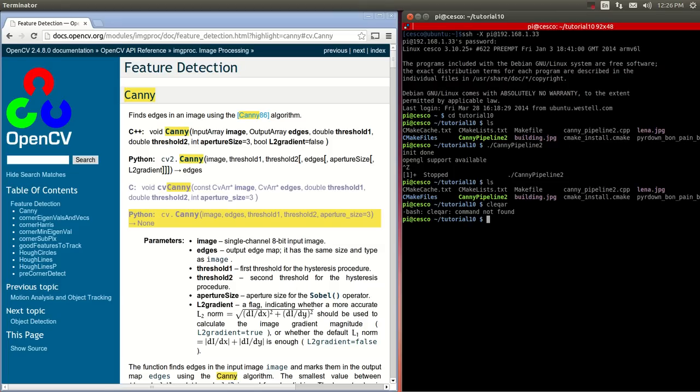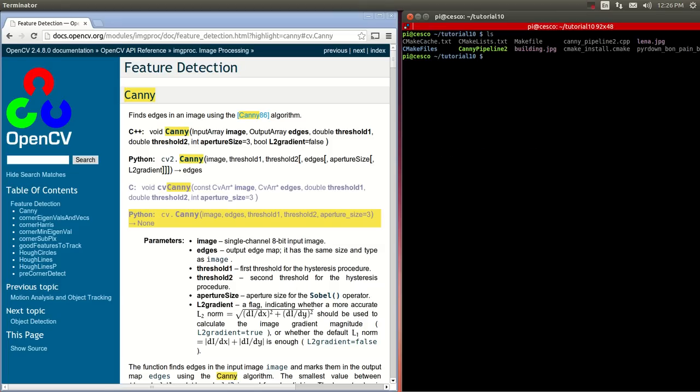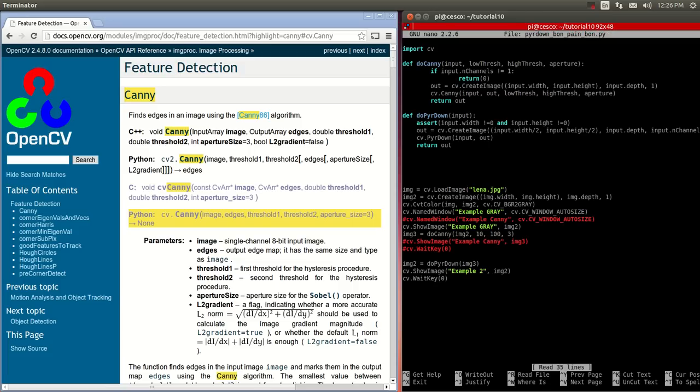Let's clear these. And let me show you the code. pyrDown. As you can see, there's two functions. There's this function right here, and then this one right here. This one is doing the doCanny, which is doing the Canny algorithm. And this one is doing the pyrDown, going down by a factor of two, as I explained in the last tutorials. It goes once and then it goes another time.